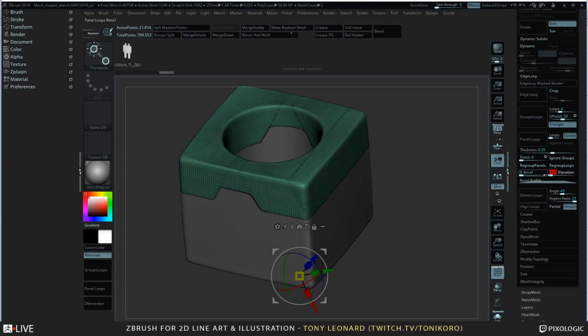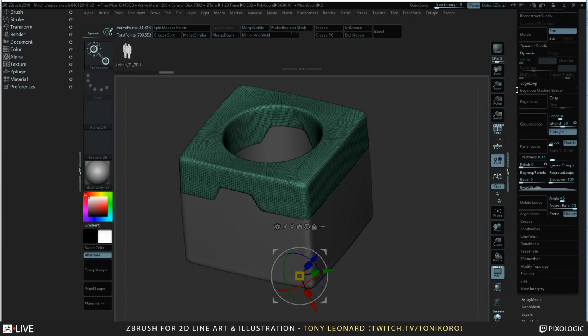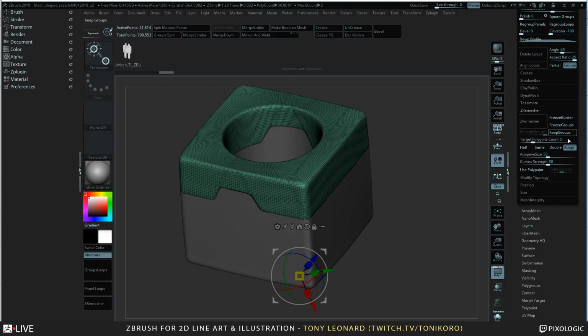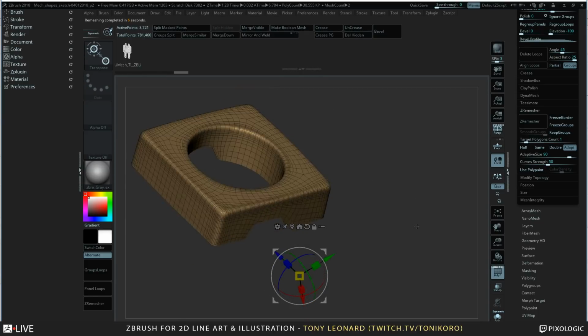And I'm going to save this because actually I forgot one step. More than likely, to manage this a little bit better, it would probably be good after the group loop to go ahead and ZRemesh it. So I'm going to do that now. And I'm going to make this 2. Alright. Let's just make it 1. Turn my adaptive size up to 90. Let's see how this does, right? So it'll take a second to calculate, but it should clean up the topology a little bit. Not horrible, not bad, could be better.